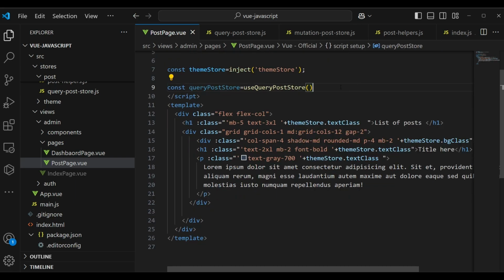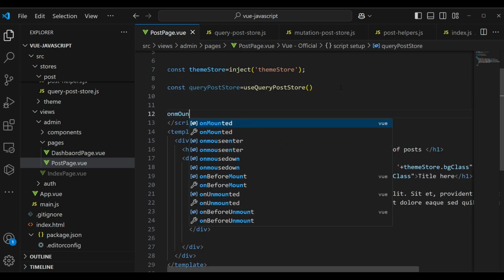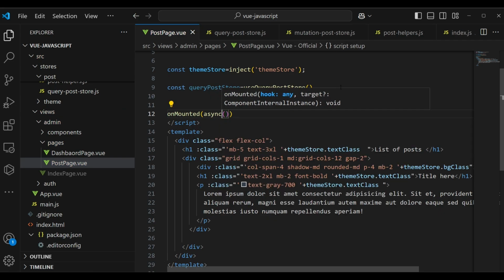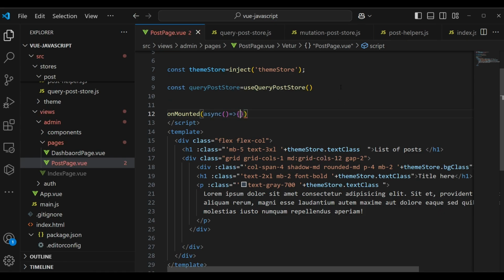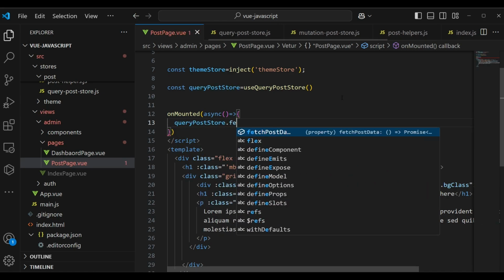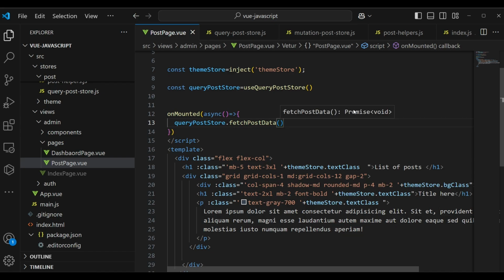And we're going to import the onMounted hook right here. We're going to pass here async because we're going to put in the fetch data function, the fetchPostData function returns a promise. And here we're going to call this function: queryPostStore.fetchPostData. Like this, you can see it returns a promise.